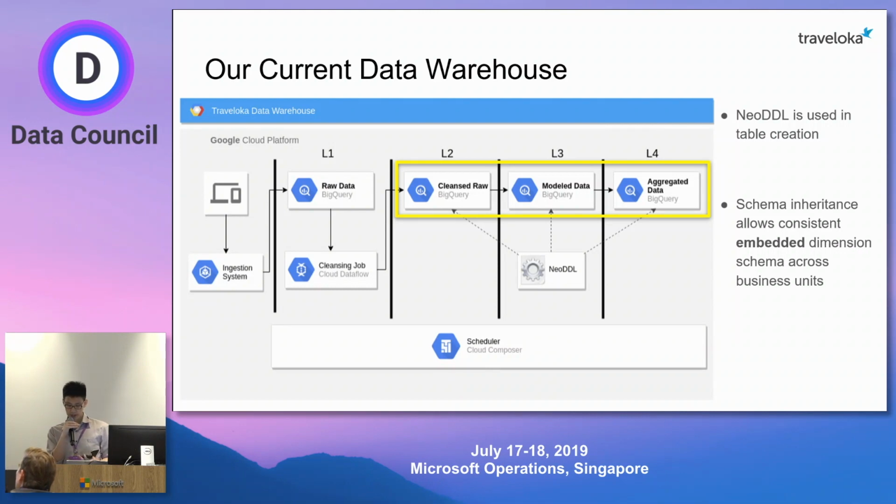And what's interesting is, since we are using BigQuery, and BigQuery allows nested data structures, naturally we want to embed that dimension into the fact tables instead of having a separate dimension table. So this is where NeoDDL comes to shine. Using the inheritance feature that Randy has mentioned just now, it becomes much easier to define the embedded dimension structure that will be used for all business units.